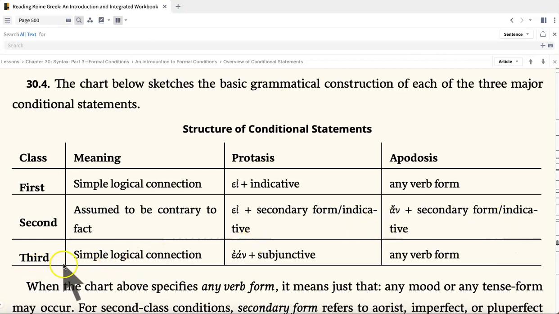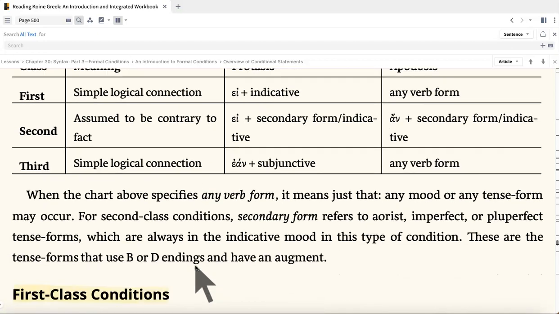The third-class conditional sentence is a simple logical connection, but in this form you've got the conditional particle ean, if, plus a verb in the subjunctive in the protasis. And so those are the first, second, and third class conditional sentences. This chart is kind of important. It's kind of gold. You may want to refer back to that, section 30.4. There is also a fourth class conditional sentence, but there is no complete example of that in the New Testament. So for our purposes right now, we'll just use first, second, and third.